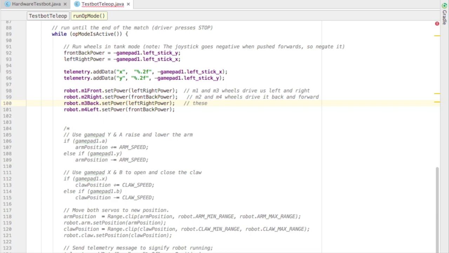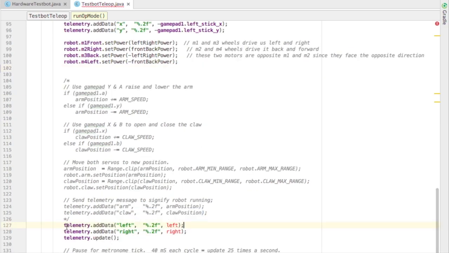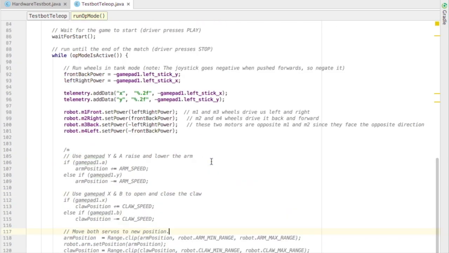Finally, we're almost done. The motors on opposite sides of the robot face in opposite directions, so if I really want them to go the same direction, I need to make sure that M3 and M4 are opposite from the ones on M2 and M1. So I can make them opposite by making that value negative. Finally, at the bottom, I have some old telemetry code referencing motor powers left and right. So I'm going to comment that out because I don't need it anymore.